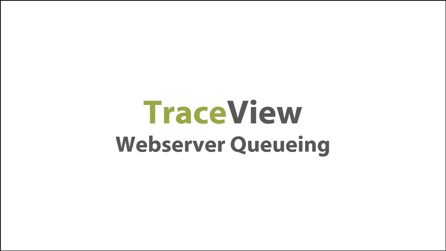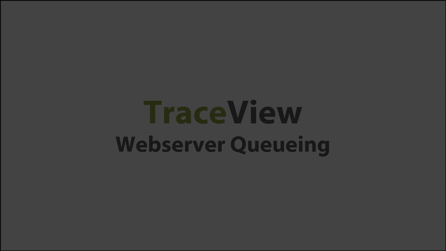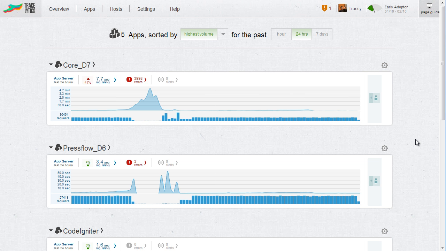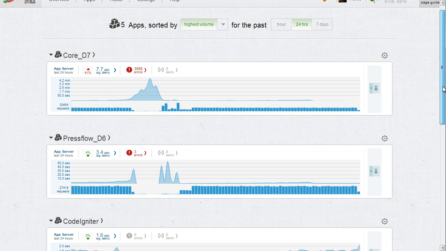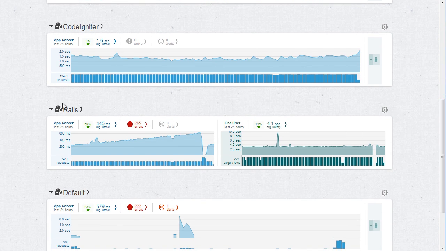Today we're going to look at a common problem in load-balanced web apps, web-server queuing. Queuing occurs when one part of the stack, typically the application server, has lower throughput than the request volume. This results in longer response times because the request has to wait in an upper level for the lower level to become ready. Let's look at how this might manifest in a Ruby on Rails application, which we have set up right here.